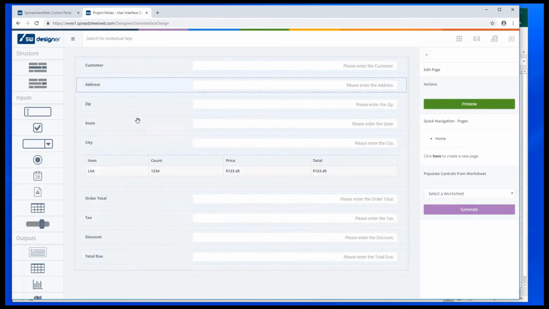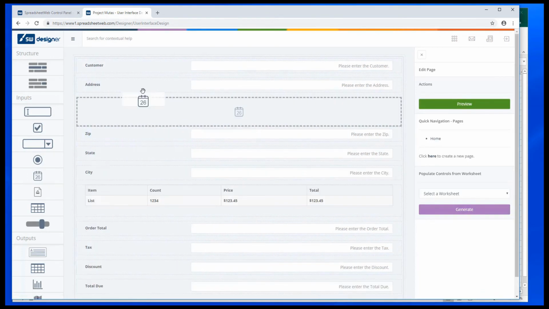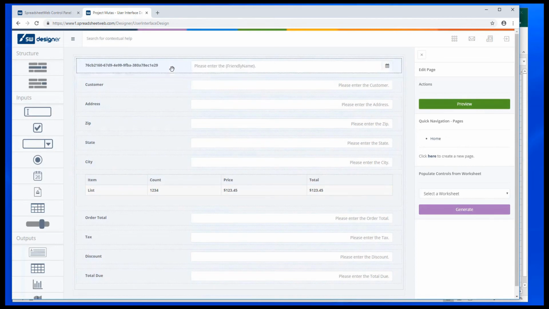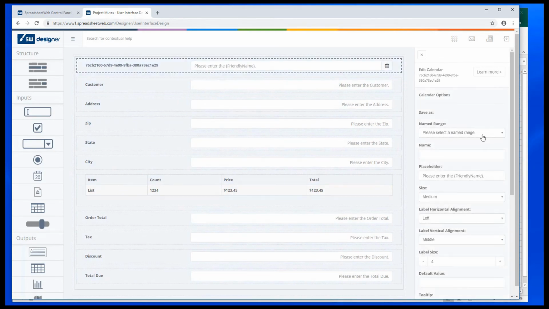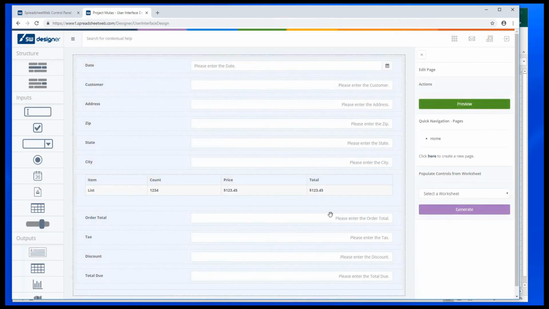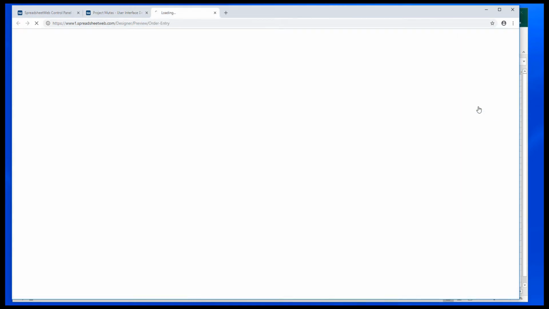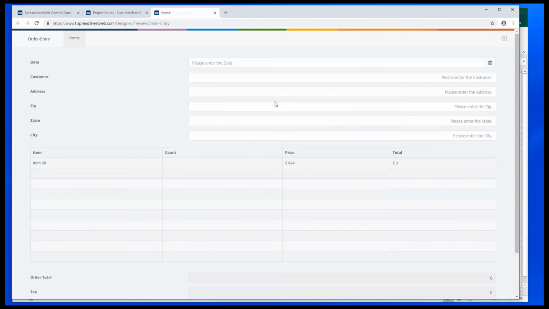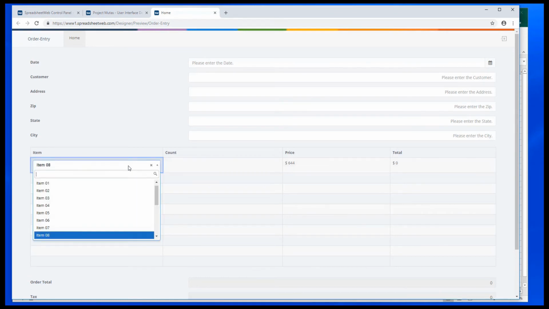Let's assume that you want to change the date field into a date picker instead. For this, simply remove the control by pressing delete, and then drag and drop a calendar control where you want it on the page. In this case, the date formatting will be set to US date without a time selector. You can preview the page by pressing preview. The application preview is fully functional with calculations, but note that the save events will not be triggered.